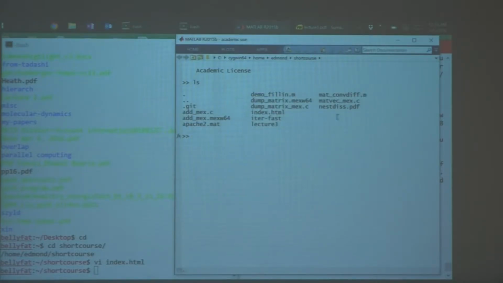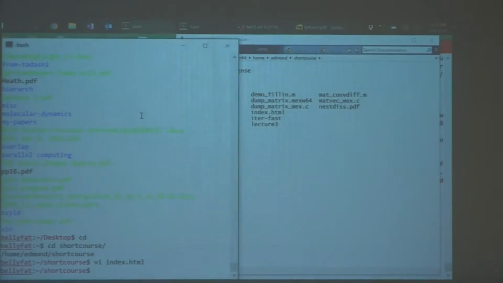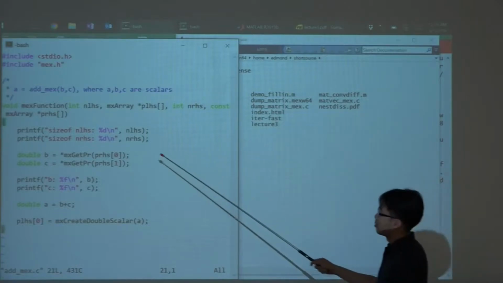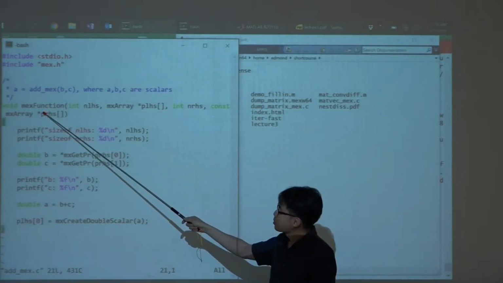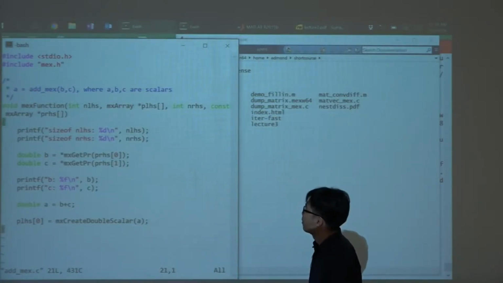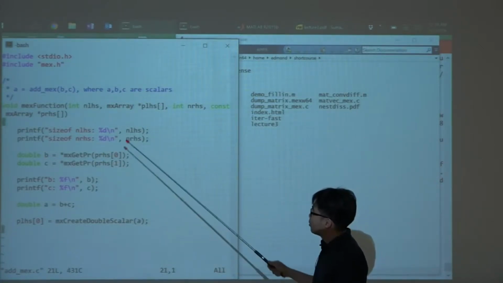So here you see that I already have my AddNextC. Let's look at what AddNextC looks like. This is my gateway function. As I promised, the MEX function has exactly this signature, and this is how I use it.